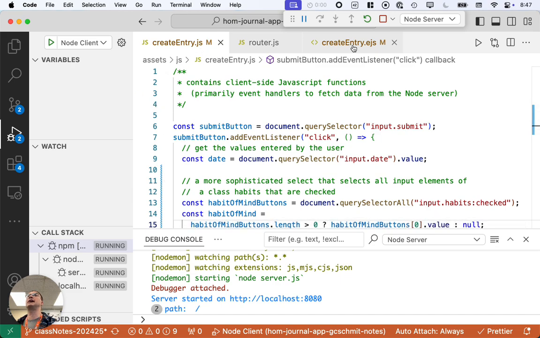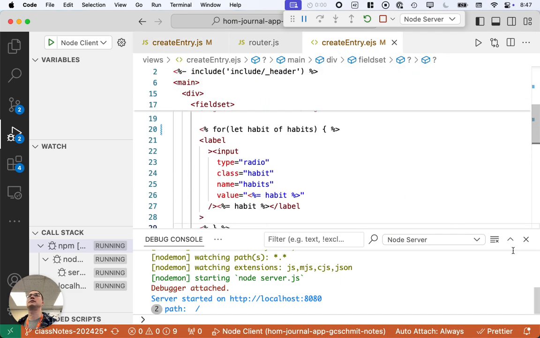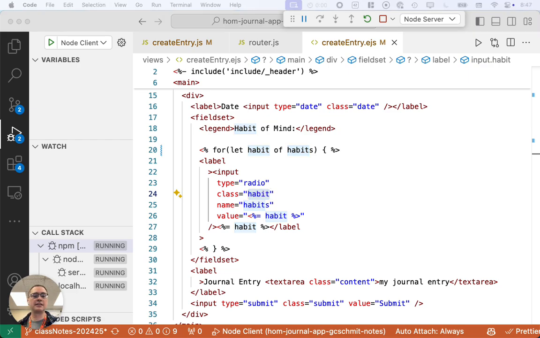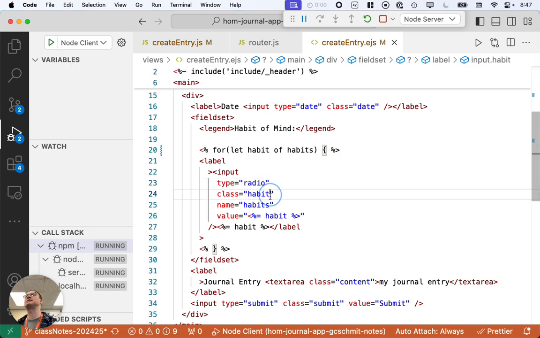So let's look at the EJS file. So here's my field set that collects all of my radio buttons. Oh, so the class is habit. Ah, okay. Let's change the class name. I think that's a better class name because habits plural seems to make more sense. Thank you. So let's go to create entry.ejs, change where it says class equals habit. It should say habits plural. We'll save that.